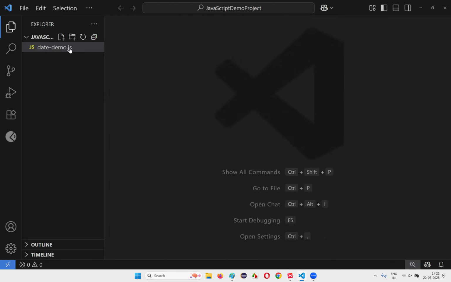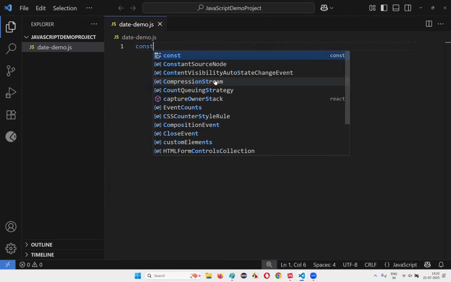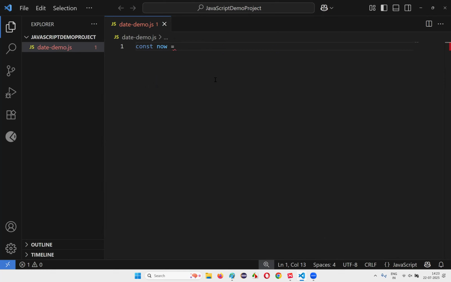Let me delete this and freshly create a file. Here I'll name it date-demo.js, and in the JavaScript file I'm going to write const now is equal to new Date. By calling this constructor function, I'm creating an object using the new keyword, and this object reference is declared with const, or you can also declare it with let. I just told you, right? If I print this now, what will be printed? Just see first of all.